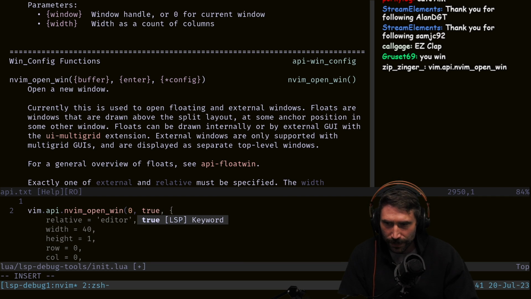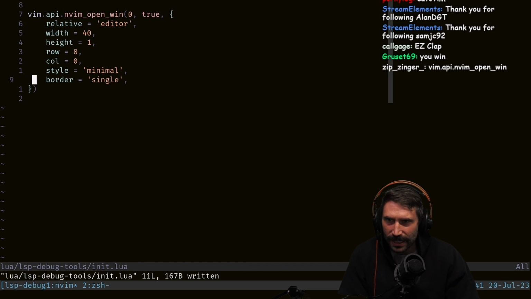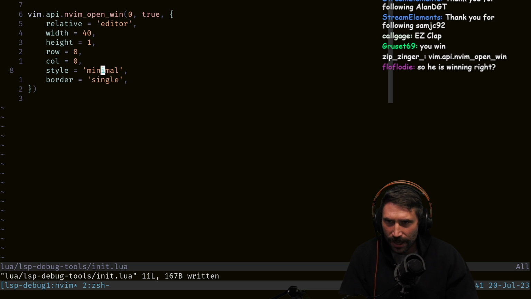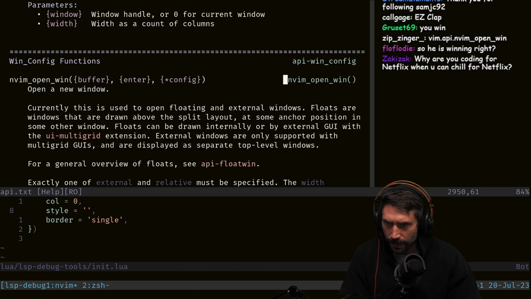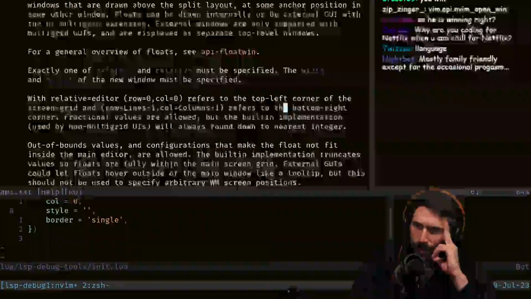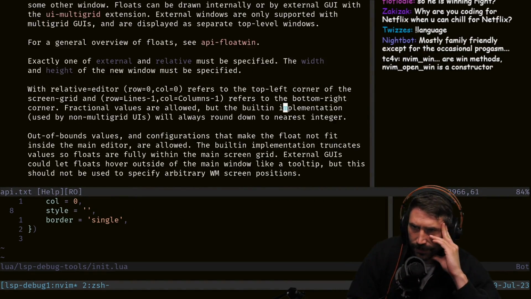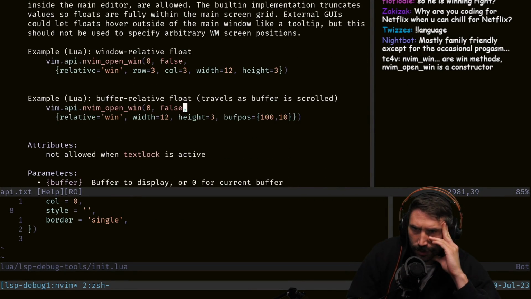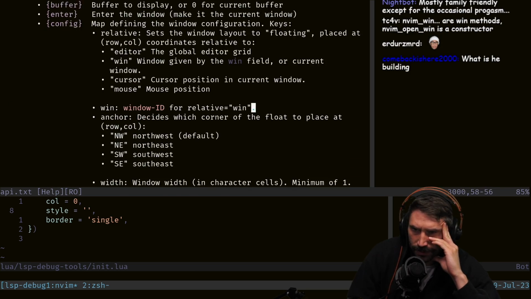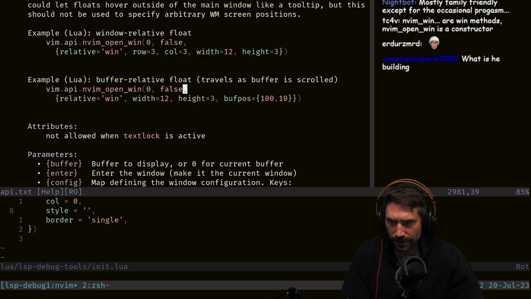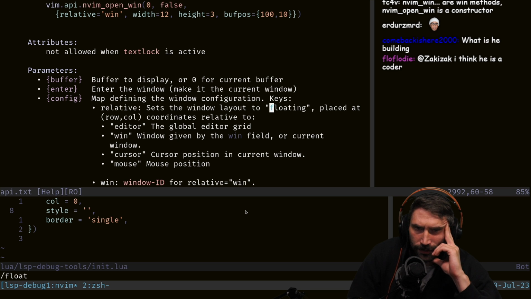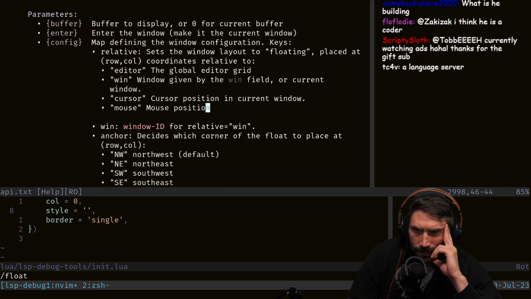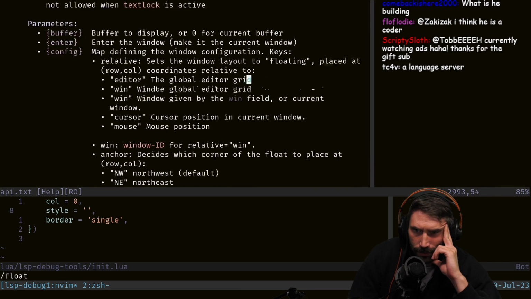Do I want to enter? True. And then we can, ooh, look at this. This is one thing that's kind of cool. Relative to editor style. Let's go v help, open win. We have exactly one of external or relative, and relative must be specified. Yep. So we can do relative to the window. And there's a way to do floats, if I'm not mistaken. Config: relative sets the window layout to floating, placed at row column. Okay, so we want relative win.